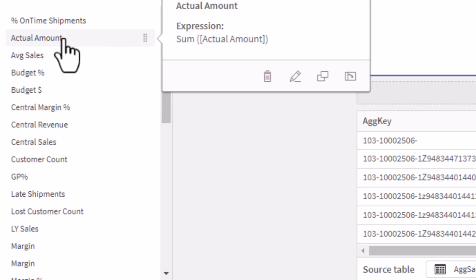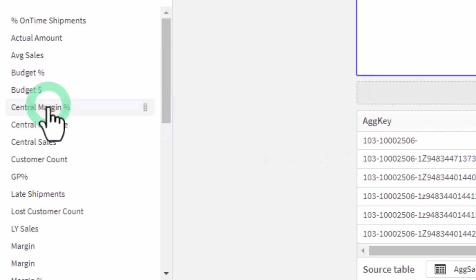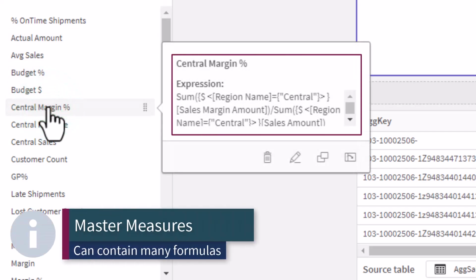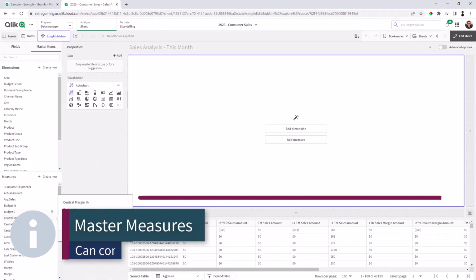So when you create that measure, you're utilizing an aggregate or an expression or formula along with the real fields that are defined. If we look at central margin, you can see a little bit more advanced expression using set analysis and so forth. Okay.